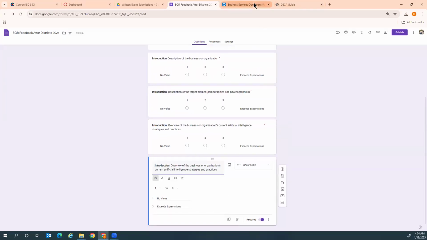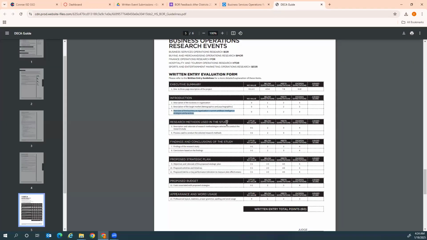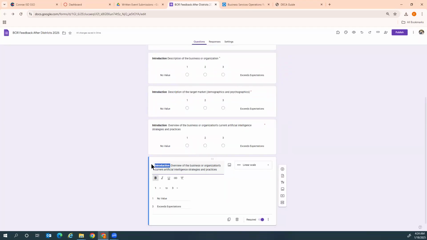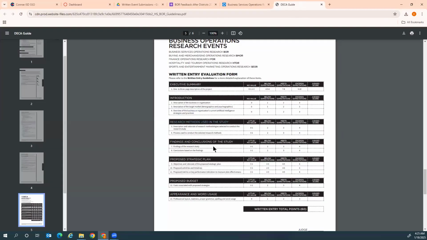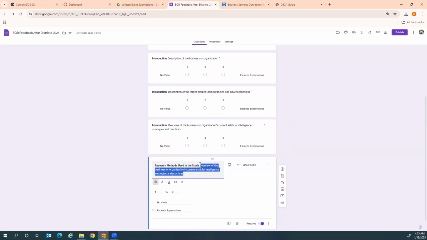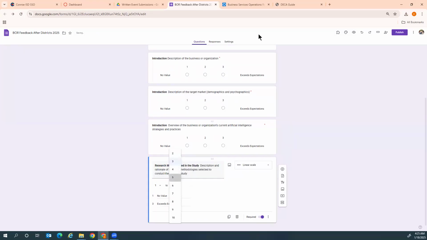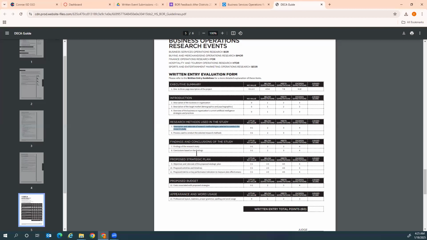And then you're going to duplicate it again. And this time we're doing research methods used in the study. Okay. And we're going to copy this. Don't copy the number though, because they're going to get real confused. So 1 to 5, I think, no, 1 to 4, I'm sorry. So 1 to 4. Okay. And then the next one is also 1 to 4.